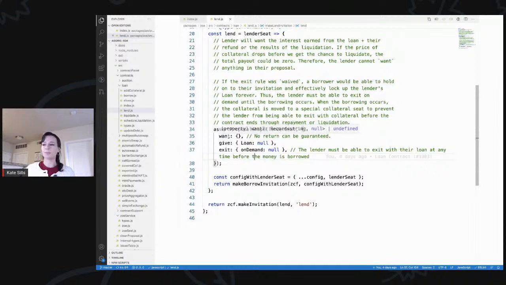Because this is a loan and we may not be able to liquidate in time, perhaps the price of the collateral goes down much faster than we anticipate, and the value of the collateral goes to zero.